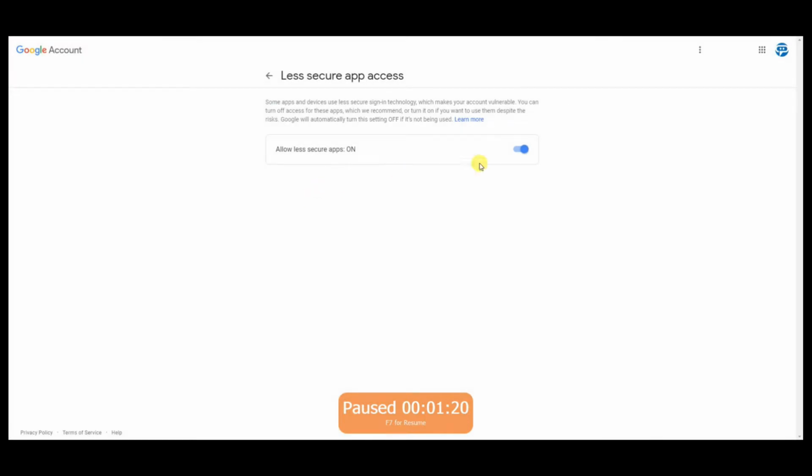So if it is turned off, make sure you slide this lever to the right to turn it on. Now, if you don't have this turned on, the bot will not receive the emails and execute the trade. So this is a required step for the bot.